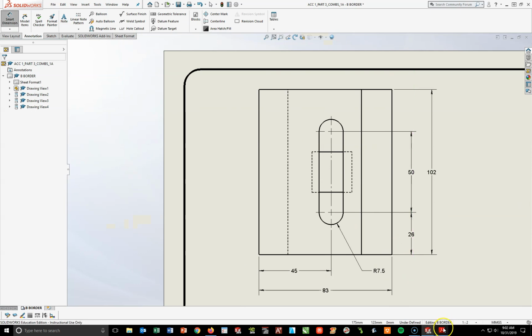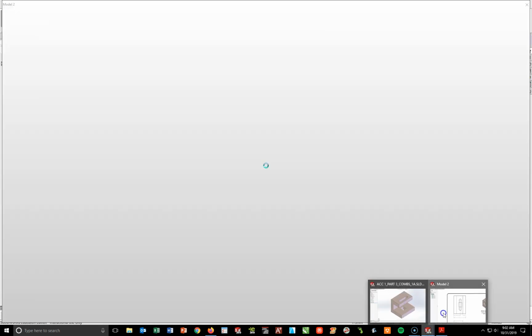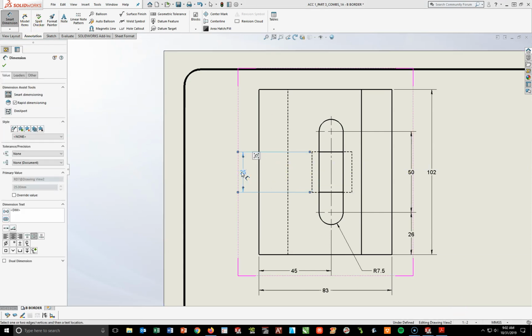Almost done. Going back to my PDF file, it looks like I need to dimension this line here at 25. And then I need to go from this edge to this edge at 38.5. So let's go back to SolidWorks and add those on. Smart Dimensions on, I'm going to click on this line right here at 25. And then from this edge of the box to this bottom edge here, I pull to my left. But this says 39. It's supposed to be 38.5.